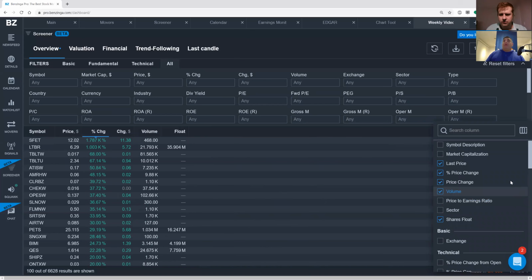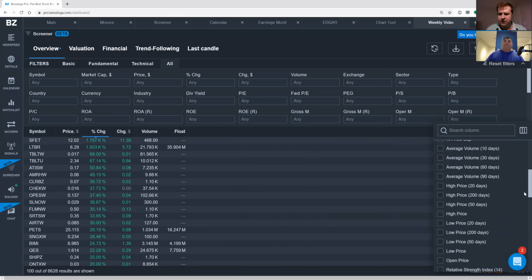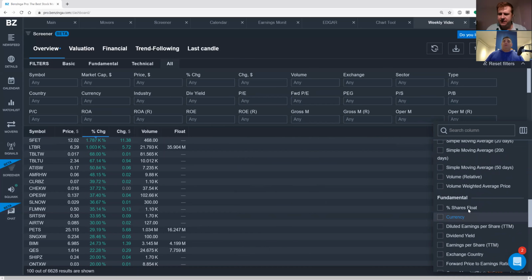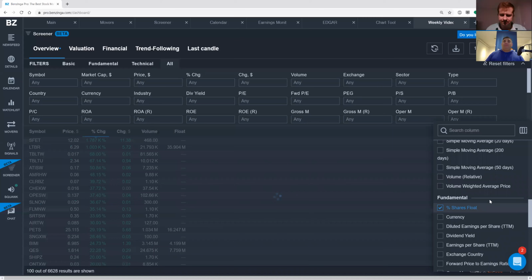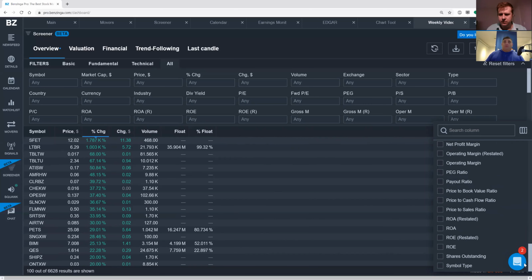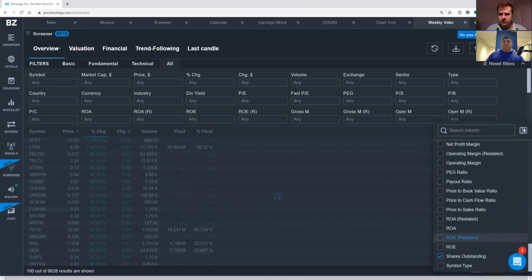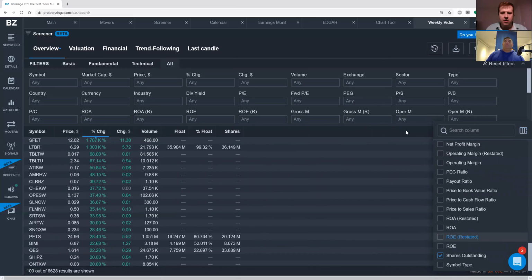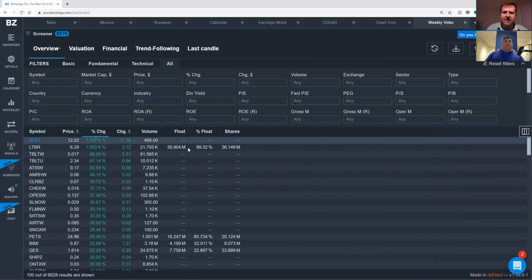Now, what I do need is percent float. Let me go find that. That's right down here in the list, right there underneath fundamentals. And I do want, at the bottom, you'll see float and the number of shares. So at the very bottom, you'll see shares outstanding. That's correct. Okay, so now just for clarity's sake, I've got float, percent float, and shares added here.